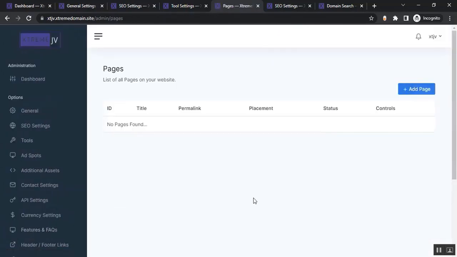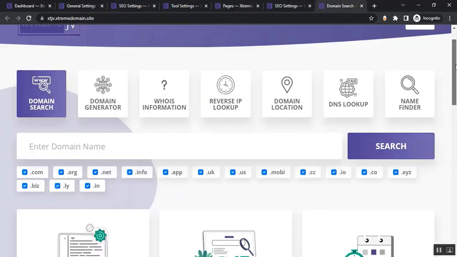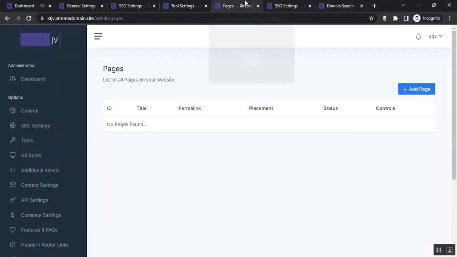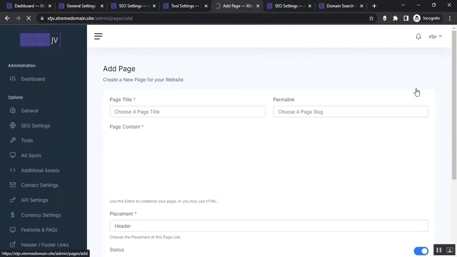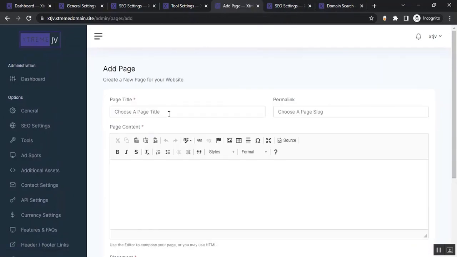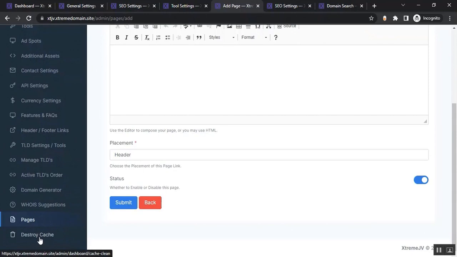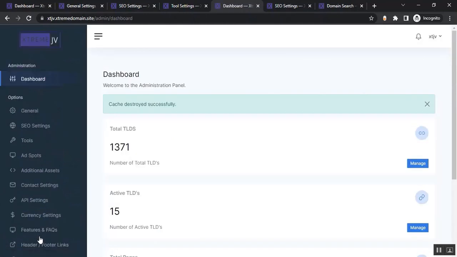Then from the pages section, you can add pages to your website. Like this one, this is the home page, and if you want to add more pages, then just click on add page, put the page details here, then just click on submit, and your page will be added to your website. And to destroy the cache, you just need to click on destroy cache. It will destroy the cache from your Extreme Domain site. This is how you can use the Extreme Domain site and make it more profitable from the admin area.